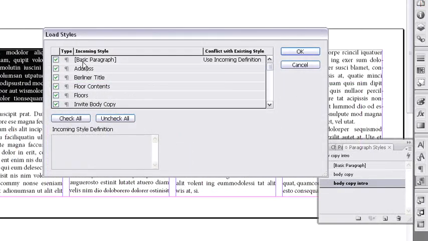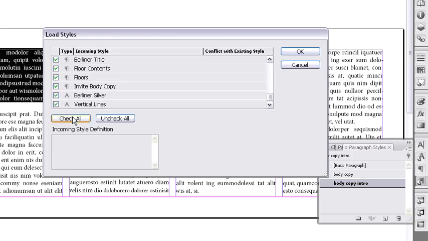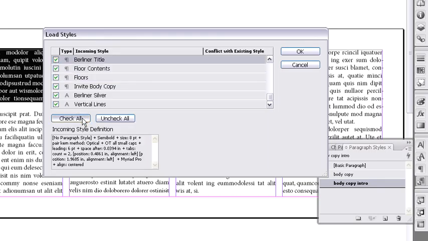Here we have a list of all of the styles that are included in that invitation document. As we scroll down the list, we see that we not only have paragraph styles here, indicated by the paragraph marker, but indicated by the A, we also have some character styles. So we can choose Check All, Uncheck All, or toggle individual styles as we need them. I'm going to go ahead and choose Check All.